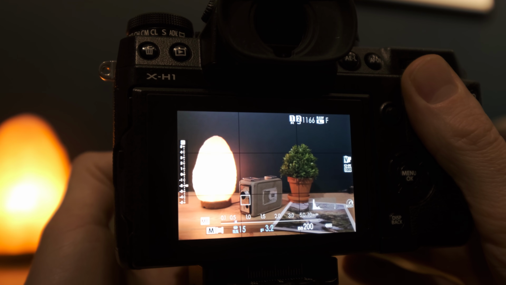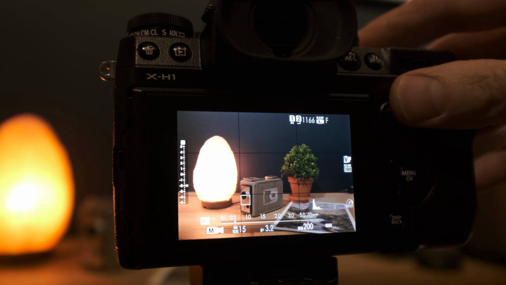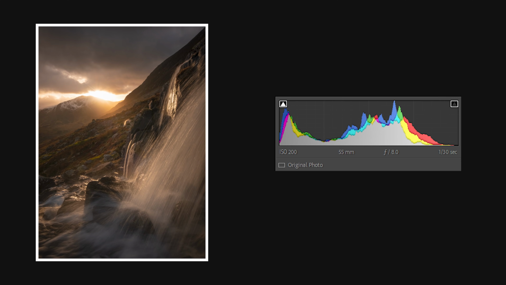So how do we read the histogram and why is it so important? Well, the histogram shows the tonal range of the composed scene. So it's in a graph format and it helps us to measure and assess the exposure within that scene. Let's take a look at the histogram here.